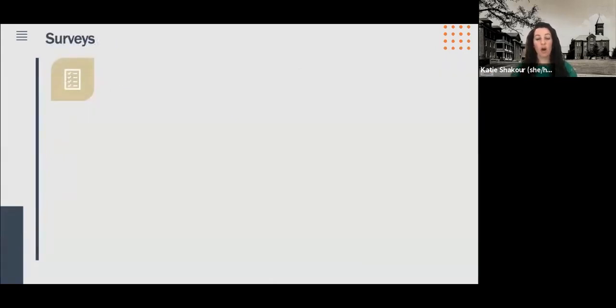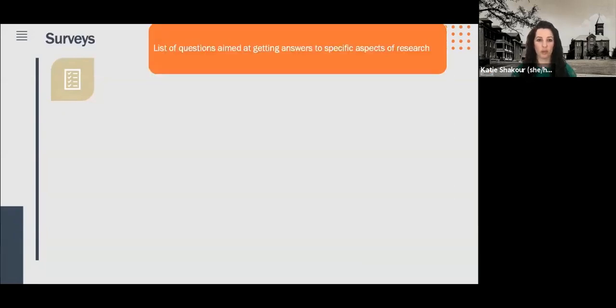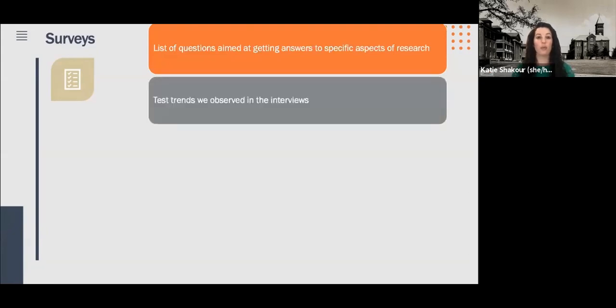After interviews, it's often common to follow up with surveys. Surveys are another method you're probably familiar with. And surveys are lists of questions aimed at getting answers to specific aspects of your research. And we're often testing trends that we observed in the interviews. So that's why it follows the interview process.